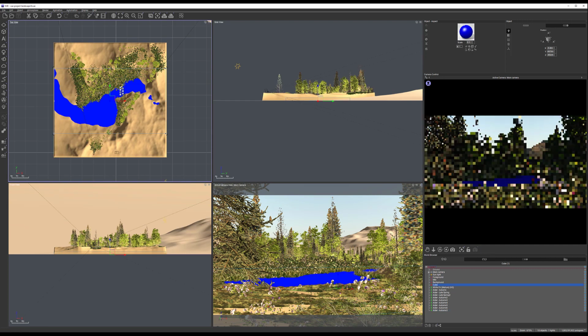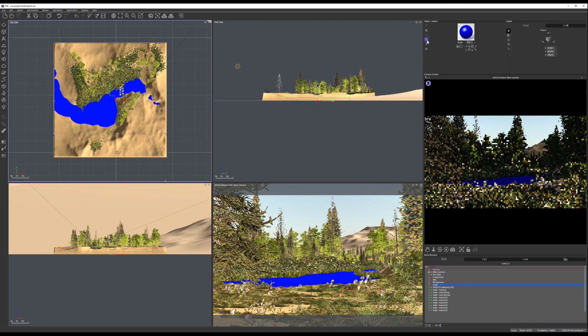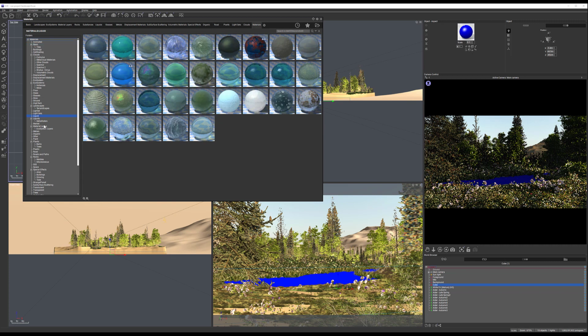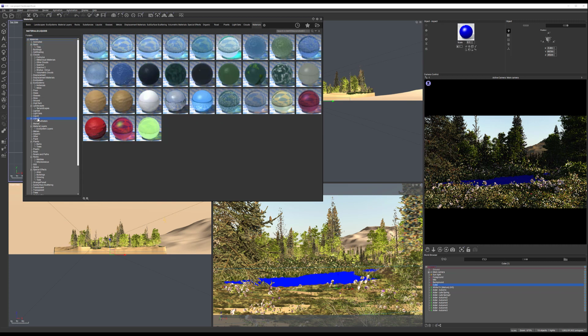So our cube, this is our water, was created. Now we need to open the material editor. We're going to look for water. Let's see where we have our transparency liquid. So we have it right here. Let's select liquids. Okay, and we have it all in different options.